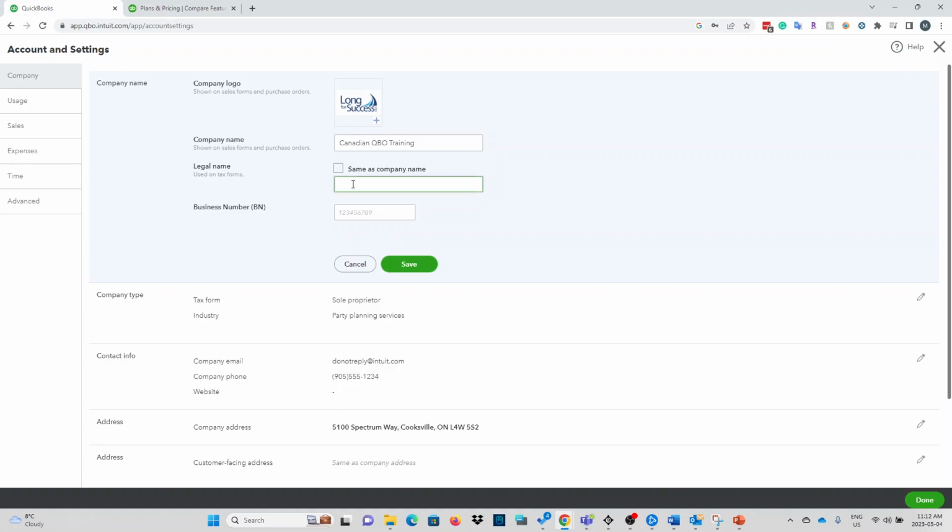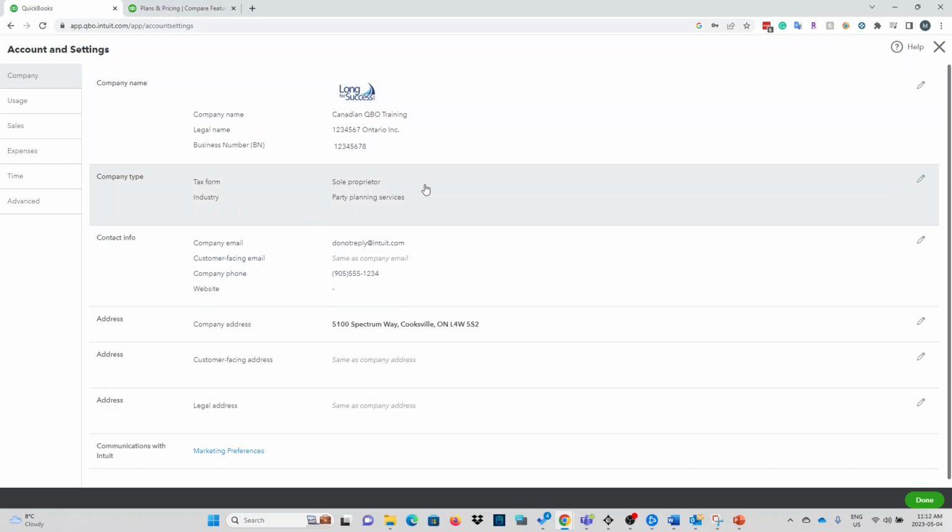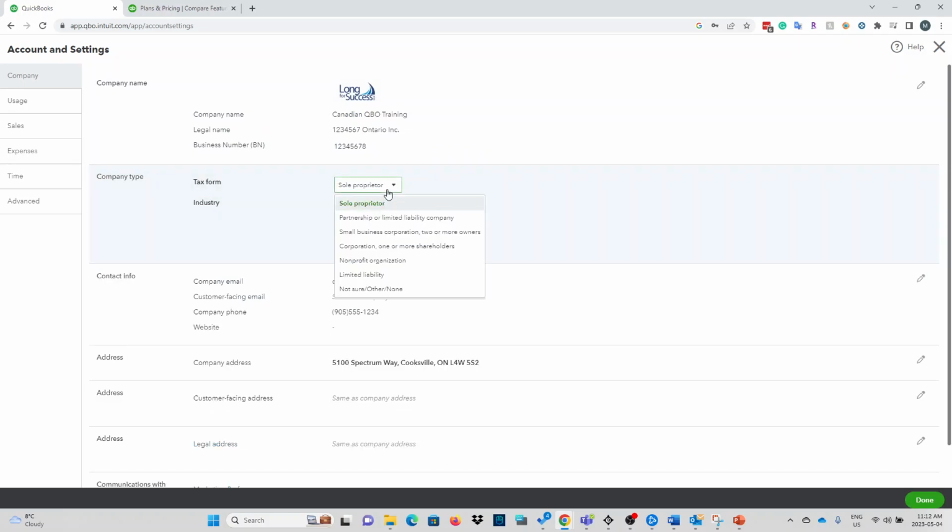And let's say our legal name is actually different. It's 1234567 Ontario Inc., right? And say we have a business number 12345678, right? So this is the basic information about your company. You're gonna save it.